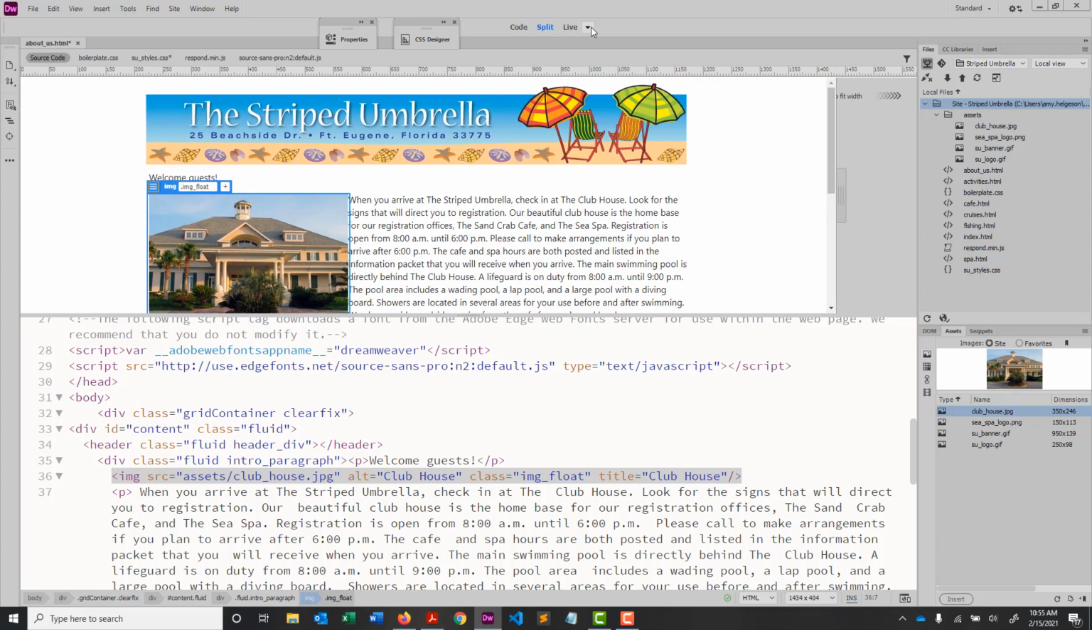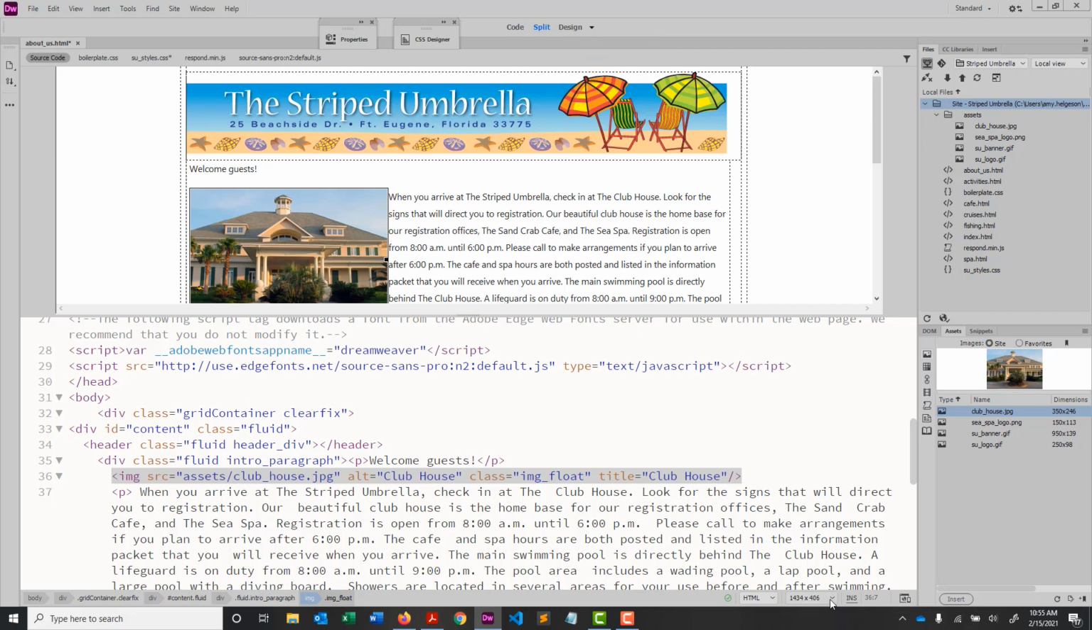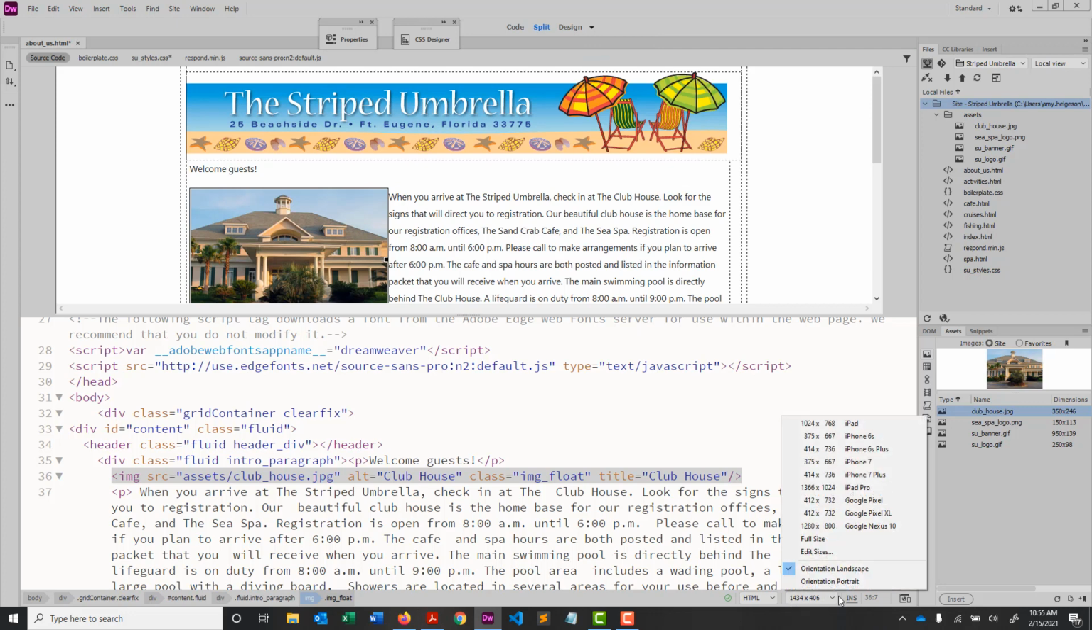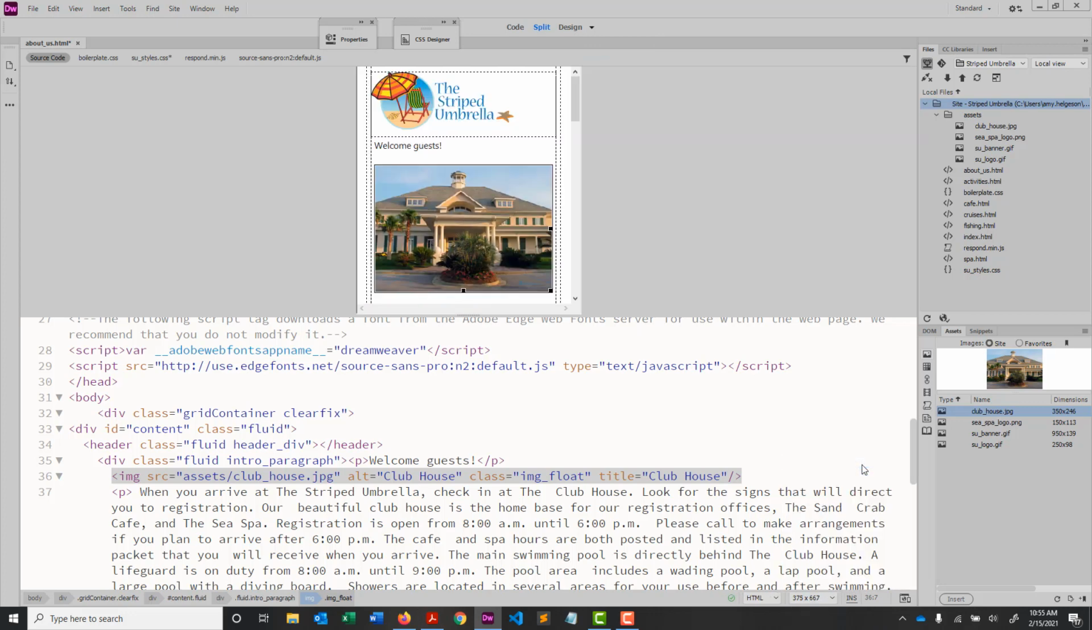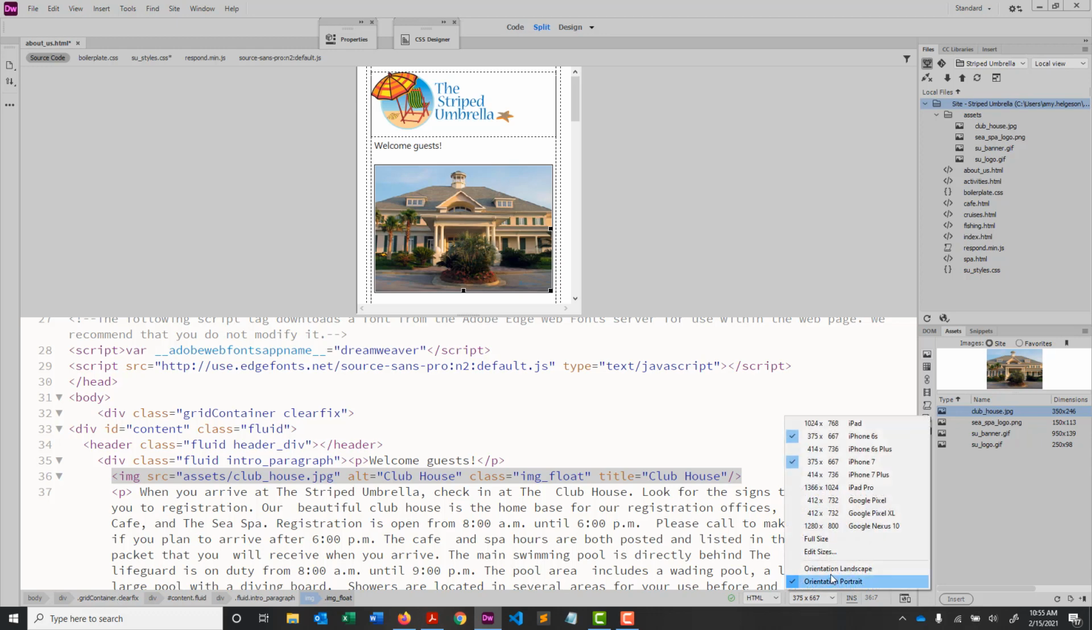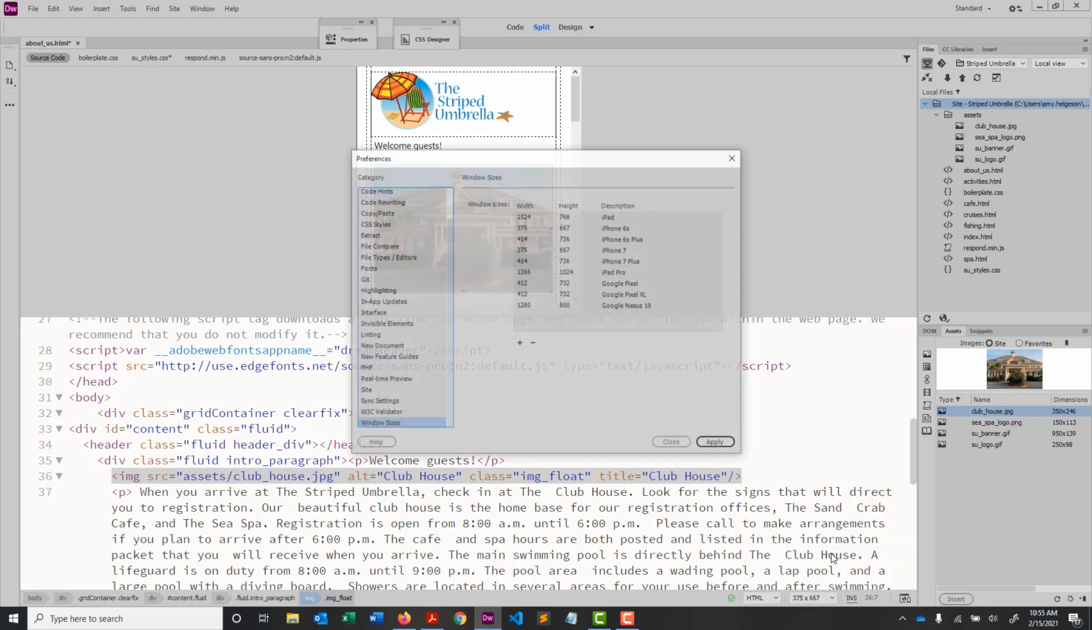You can also test this by going to Design View and using your different screen resolutions down here at the bottom. I could look at iPhone 7, and you can set these up. You can click on Edit Sizes. You can remove any one of these, modify it, and set up new screen sizes, new devices, based on what you want to test on.